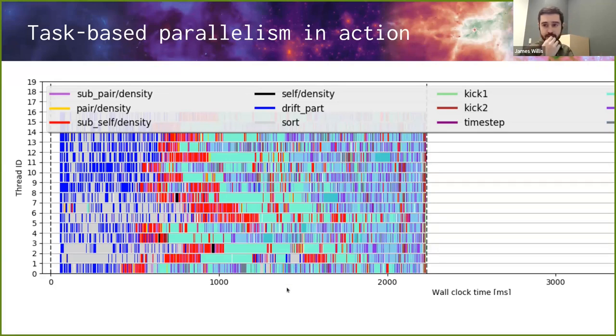Because as CPUs go into the future, we are getting more and more cores per CPU. I think some of the AMD ones have 128 cores, if not more, from AMD. So this is why task-based parallelism is very important.